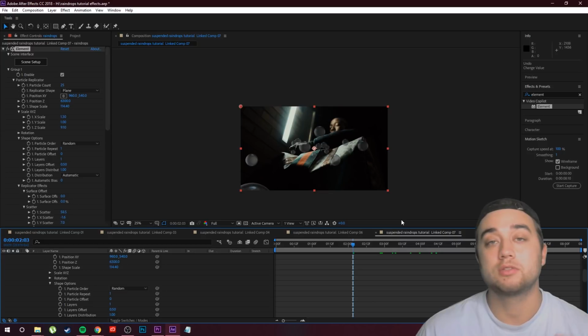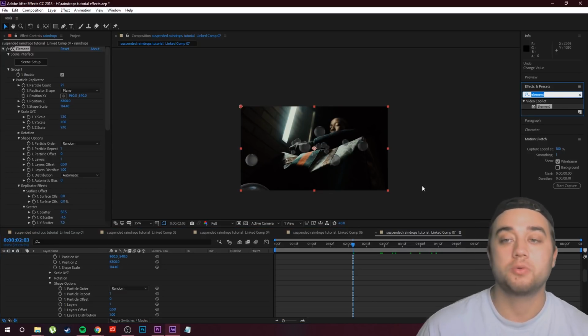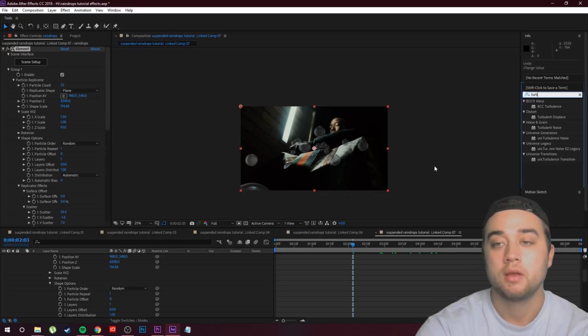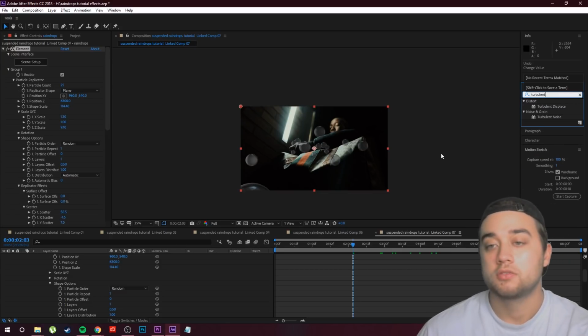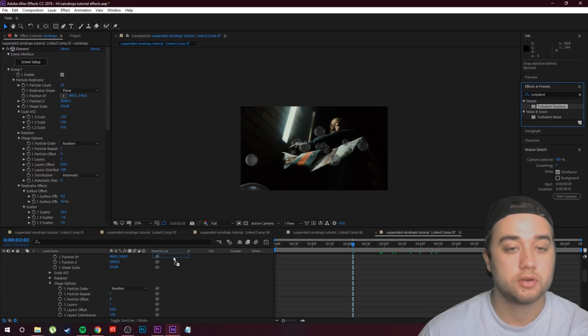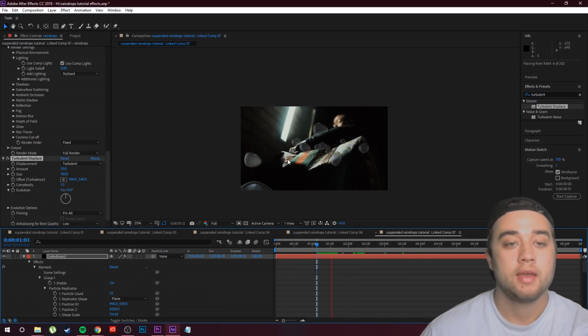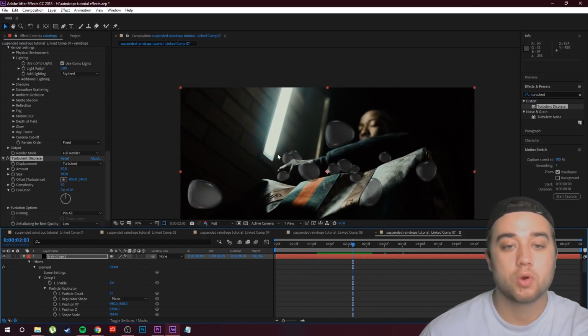So let's start trying to make these look like raindrops. And to do that, we're gonna add another effect onto here. So let's go into our effects and presets library and search up turbulent displace. Drag that onto your Element clip. And now as you see, it just kind of adds a little bit more distortion onto there.